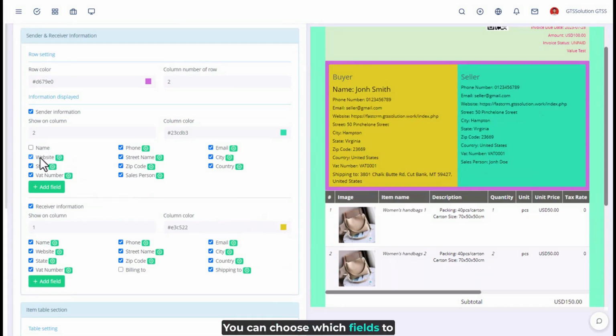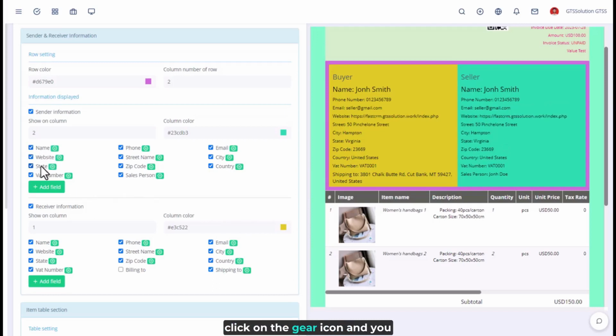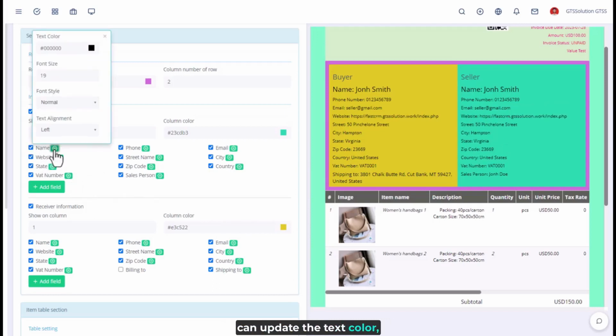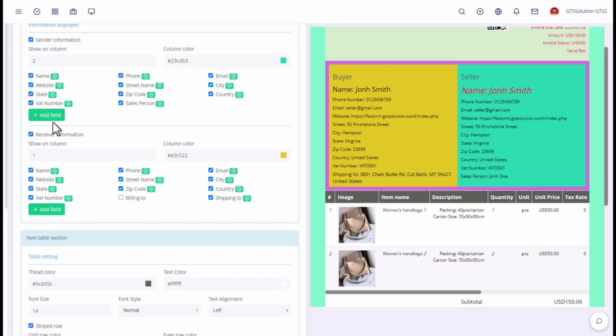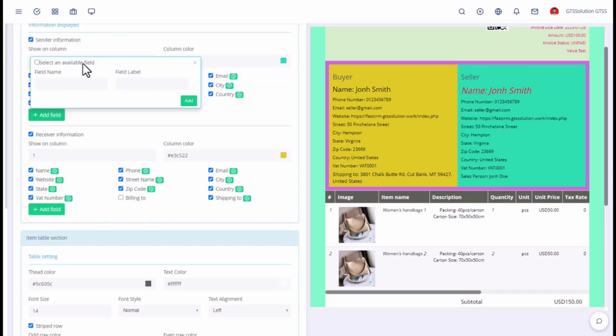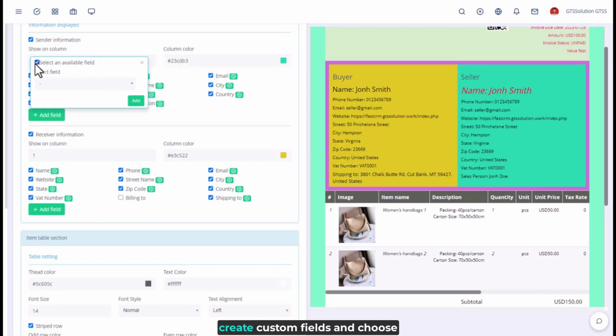You can choose which fields to display for sender information and receiver information by clicking on the gear icon, and you can update the text color, font size, font style and text alignment for each field. This section also allows you to create custom fields and choose a color for each column to make them stand out more.